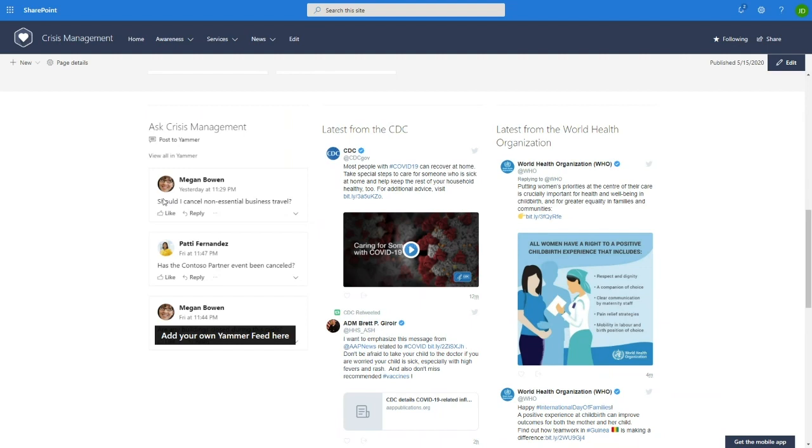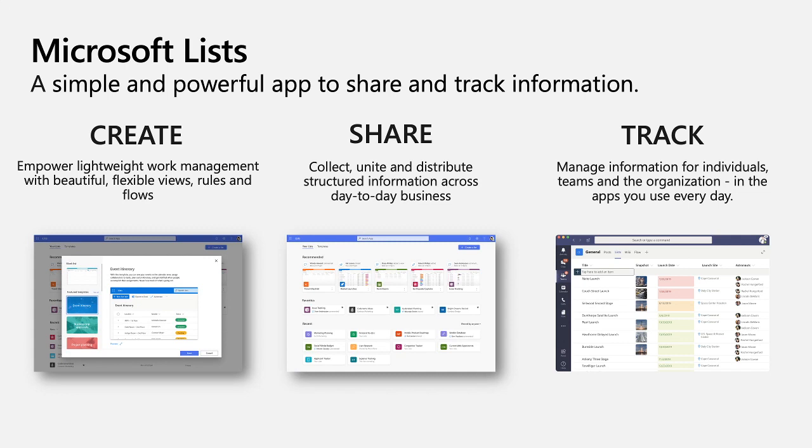pandemic event. Let's talk about the other investments that we have made across Microsoft 365 for developers and the ability for developers to build solutions. So the first thing that we want to talk about is Microsoft Lists. Microsoft Lists powers the ability to store data and surface data across multiple environments. And developers can extend and customize these scenarios.